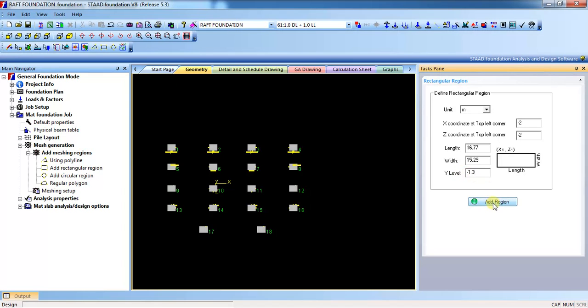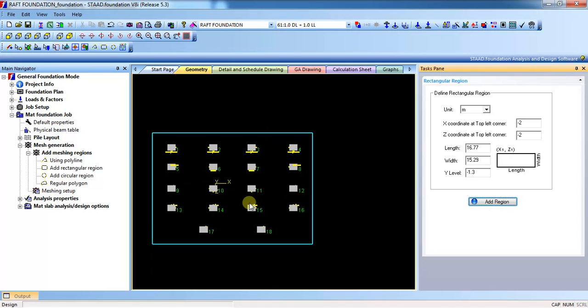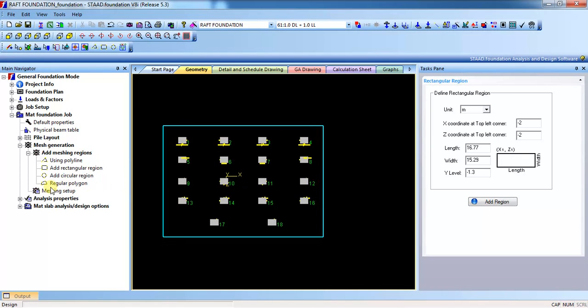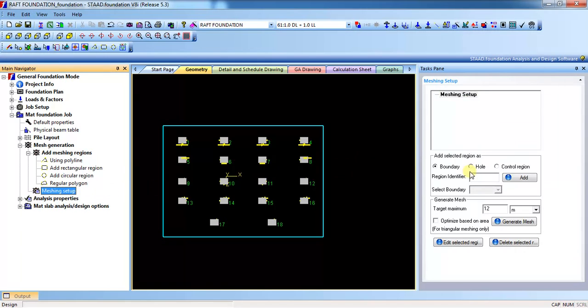Click on add region. As you can see, a blue line has been created. That's the boundary of the raft. In the meshing setup, you have to select the boundary. You have to give it a name. In our case, it's a raft. Press add. You can also add holes and control regions if you have created a boundary for the same. In control region, you can give different parameters than the other raft.